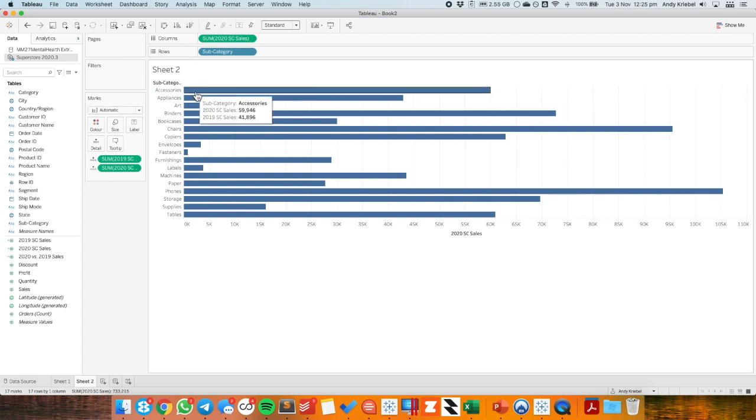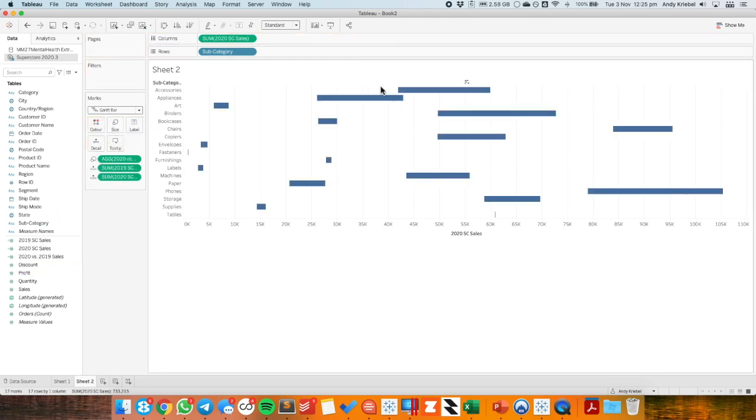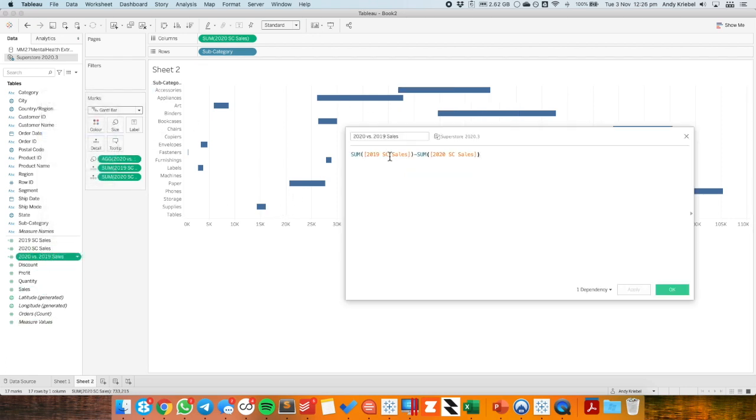So for example, for accessories, the floating bar should start at 42,000 and should end at 60,000. So I'm going to change my marks card to a Gantt bar. And if I get this difference calculation backwards, it's easy enough to change. So let's drag that to the detail shelf. And we can see we've got 59,000 and 41,000. Okay, but we have a negative 18,000, which is a bit confusing because the sales actually went up. So I'm going to swap my calculation around.